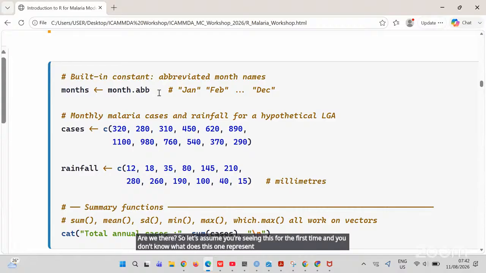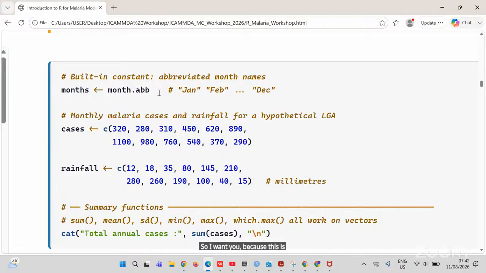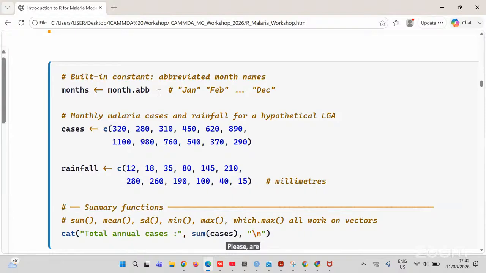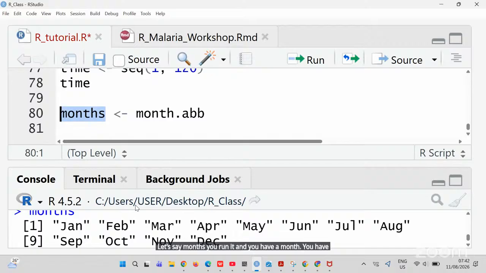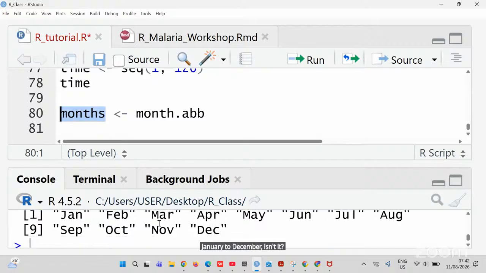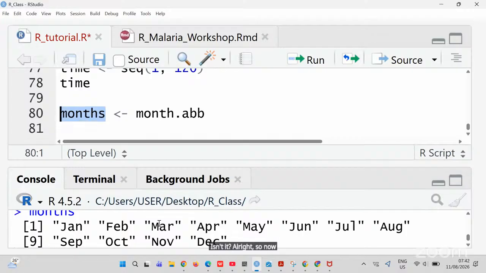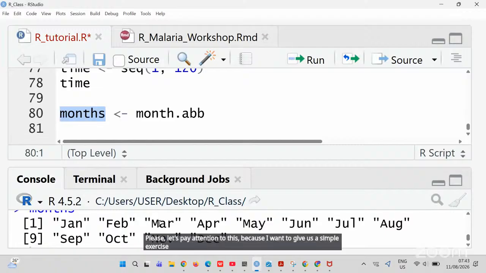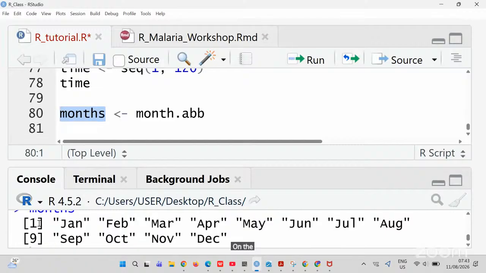Please, are we following? Because this is a practical session, I want you to also be using what you have learned in the course of the hands-on. So just like you said, if you bring in month and you run it, you have January to December, isn't it? All right, so now please let's pay attention to this because I want to give us a simple exercise. You will notice that on the R console, can you see this number 1 and number 9?